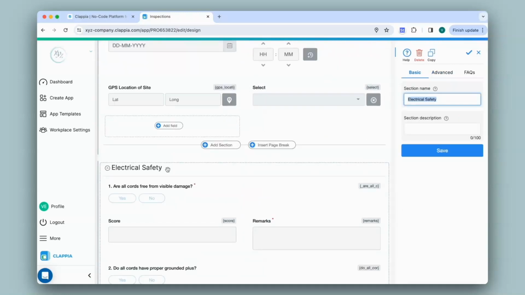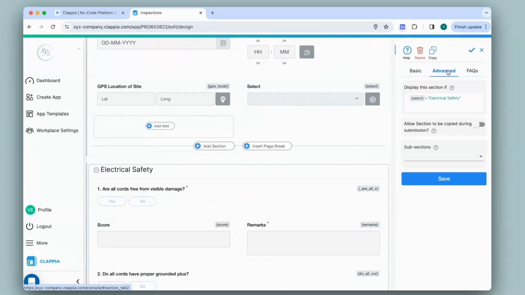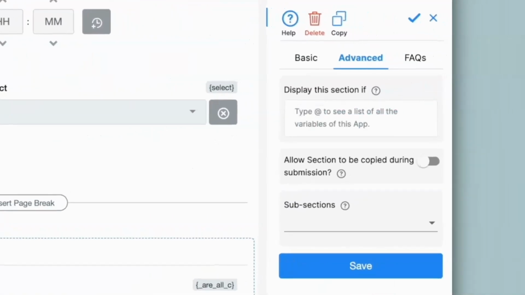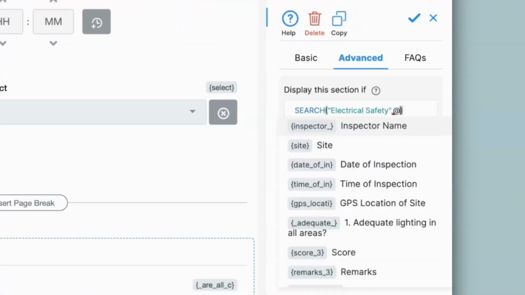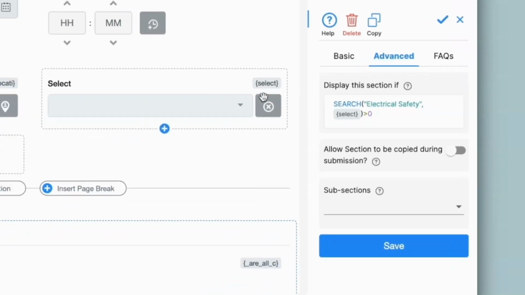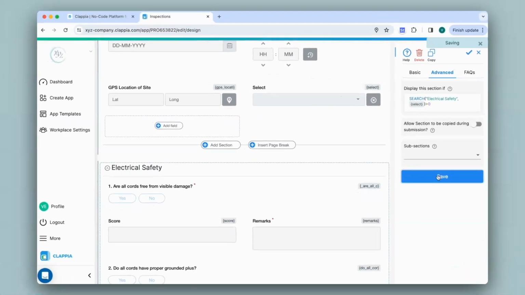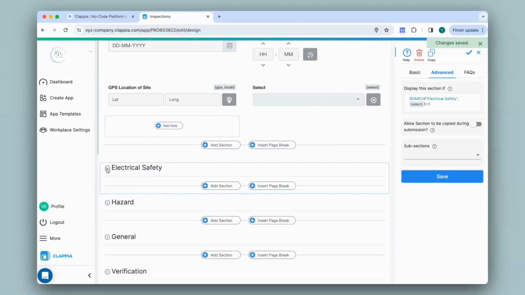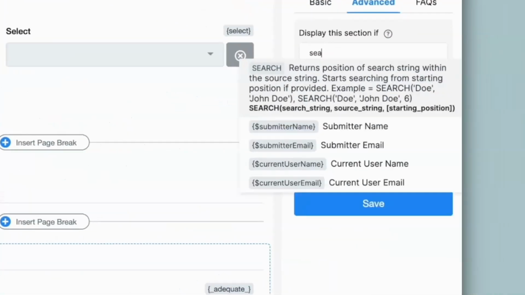And for the section, again under the advanced section, on the right panel, I will type in search and in brackets the section name, comma, the variable name of the drop-down. So @select. And then finally greater than 0. So this will search if the electrical safety option is selected in the drop-down. I'll save this and give the same condition for the other two sections.